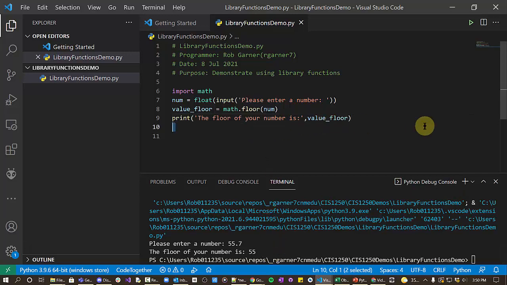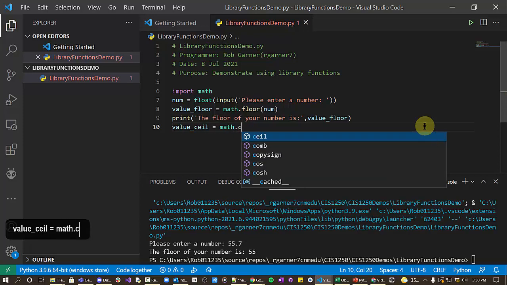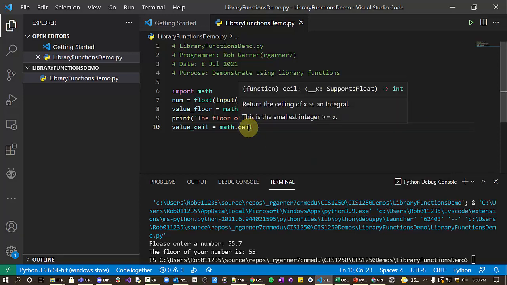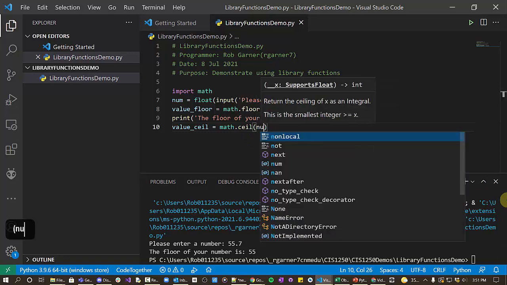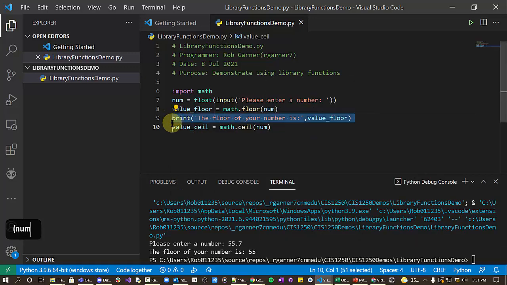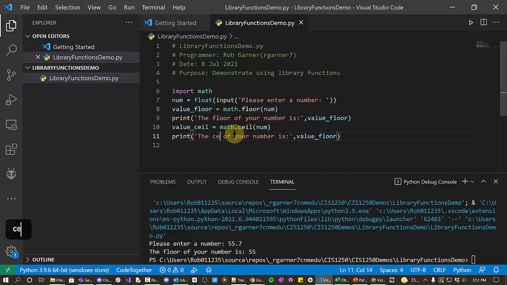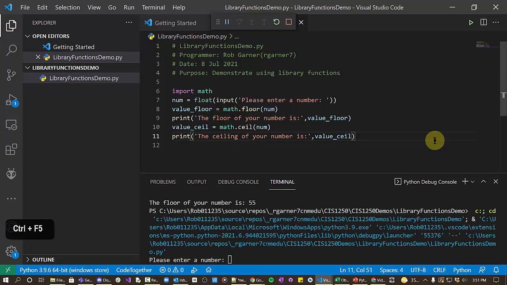And then we might say value ceil is equal to math dot, and there's a ceiling function, and you can hover over these, and they should return the ceiling of x as an integral. This is the smallest integer greater or equal to your number. So we'll do that for the number, and I will use the same kind of print statement. The ceiling of your number is, and we will print the ceiling, let's see what that looks like.